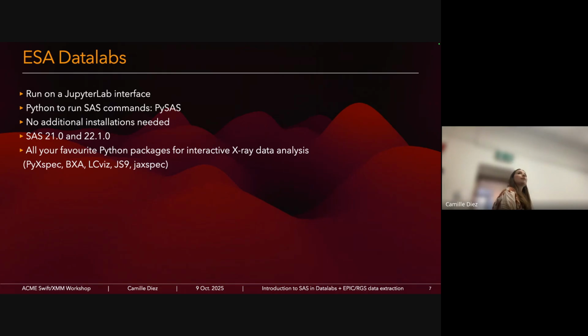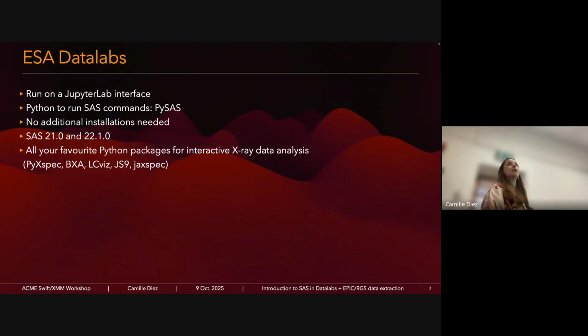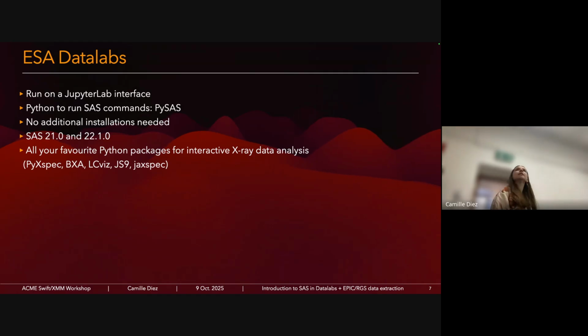And so let me explain to you, from the user point of view, some of the advantages of ESA Datalabs. First, it runs on a JupyterLab interface. So if you are familiar with Jupyter notebooks, then this is the right tool for you. I was used to Jupyter notebooks before, so that was great for me. It runs with Python, so you can run the SAS commands using PySAS.